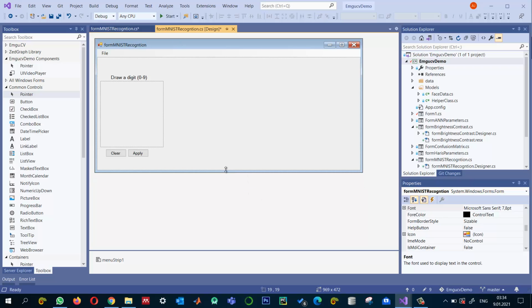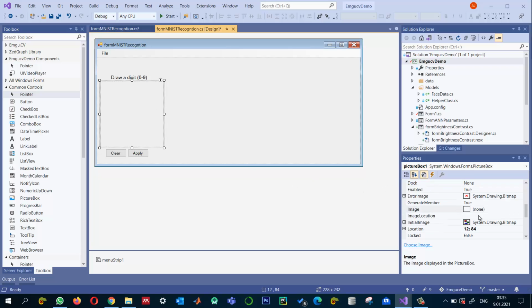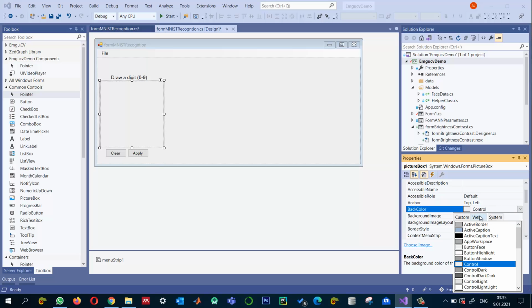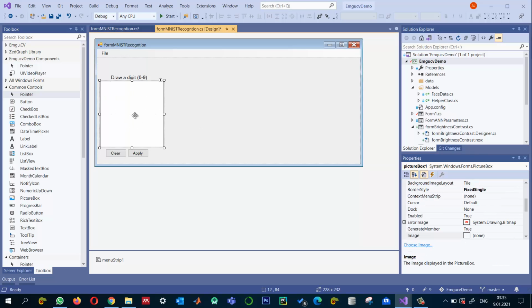And now I need to apply some mouse drawing events. So the first thing that I will also do is to change the background color of my picture box to be white, and also I want the border to be, let's say, single. Okay, so that's it. Here is my drawing surface. So with the help of the mouse down event, the mouse up event and the mouse move event, I want to draw the digits here.